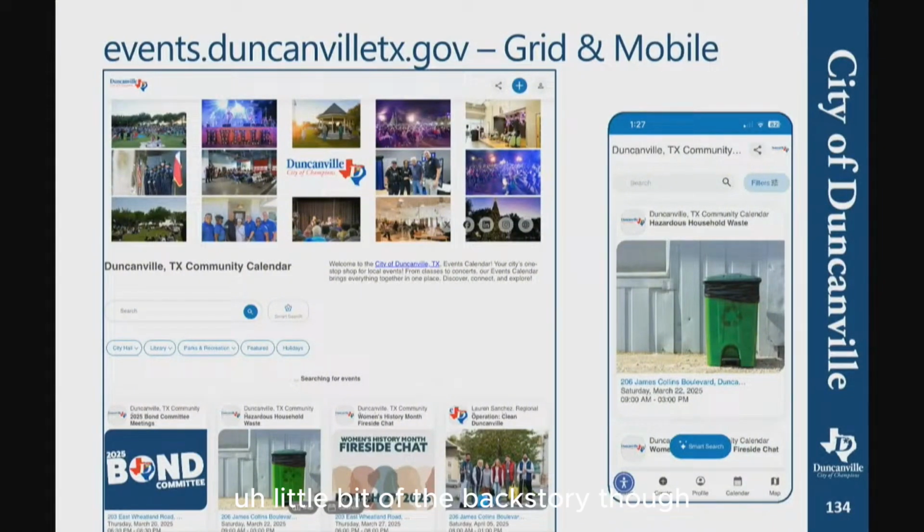A little bit of the backstory, though. The city manager encountered this new calendar during a conference. I don't recall at the moment which one he had attended at the end of last year, and that it stood out to him. Later, members of staff saw its potential to create a centralized location for all events happening in Duncanville, and this is user-friendly and visually appealing.